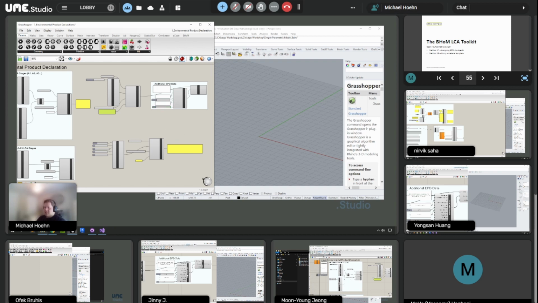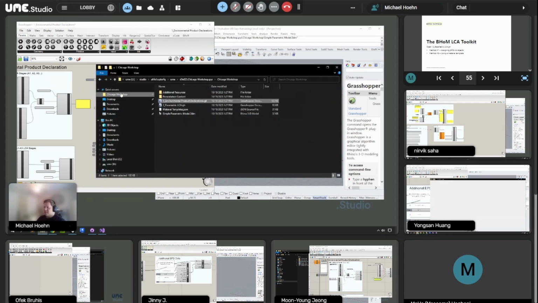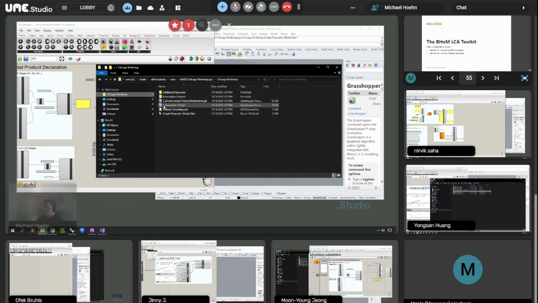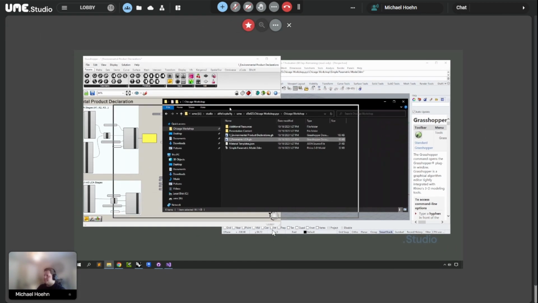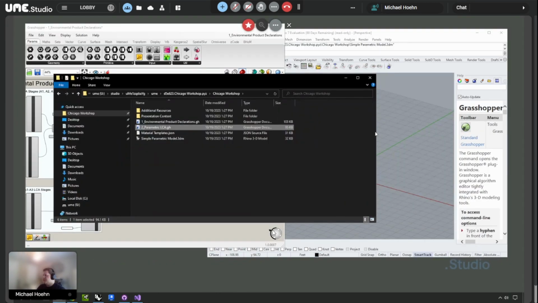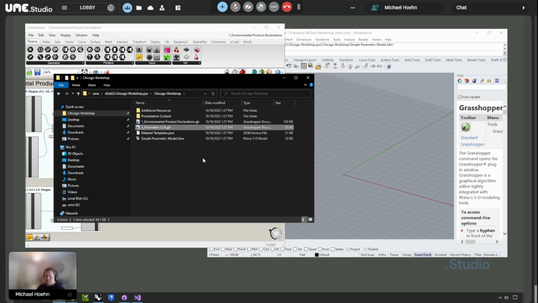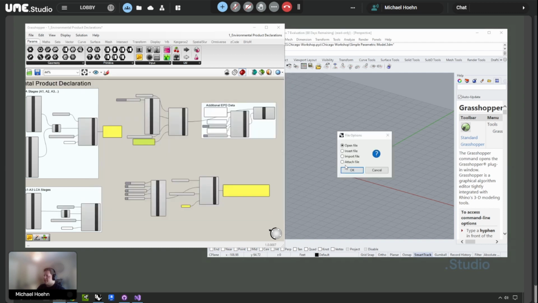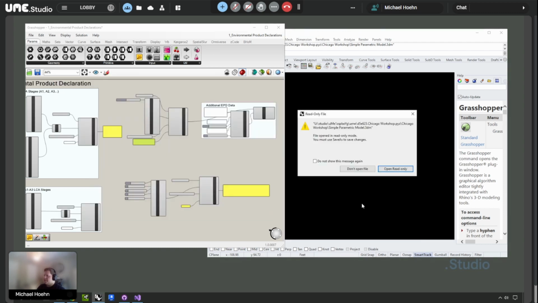So let's go ahead and together navigate to our Chicago workshop folder. We're going to be opening script number 2. But what I did in that is I created some curves, some things to read into our Grasshopper script. So that's why I supplied this very simple parametric model file. Just click and drag that into your Rhino screen and click open.